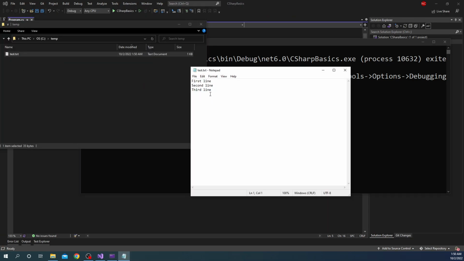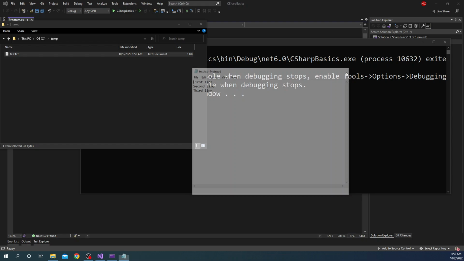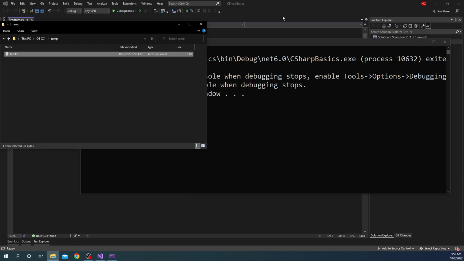So I'm not going to show that because it's redundant. It's the same thing. And you can see here first line, second line, and it added the third line. So that's about how to append items. Now let's check how we copy.